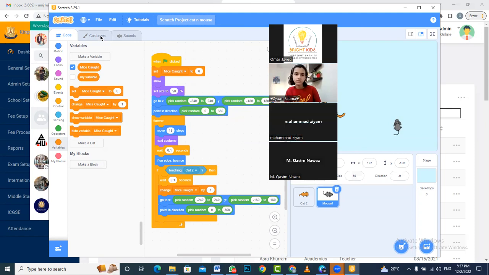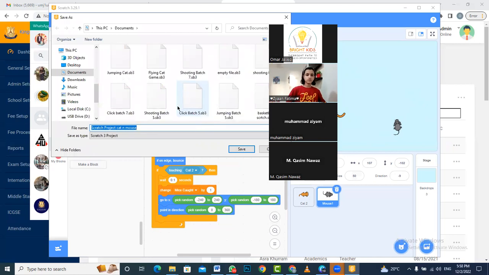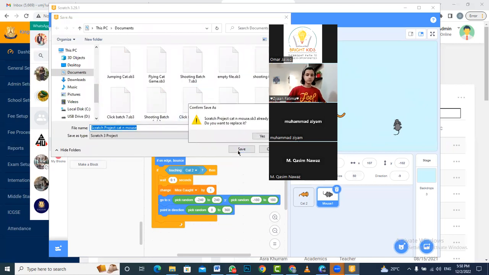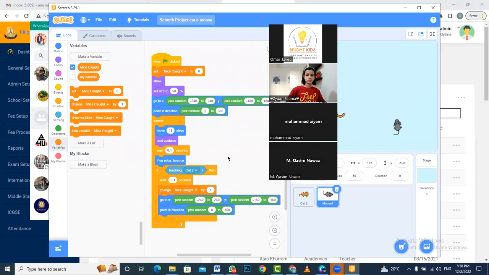So let me show you how to save it also. You can click on this file button here and then click on save to your computer. And then you can just simply click on the save button. It asks you if you want to rewrite the file. Click yes here and your work is done.